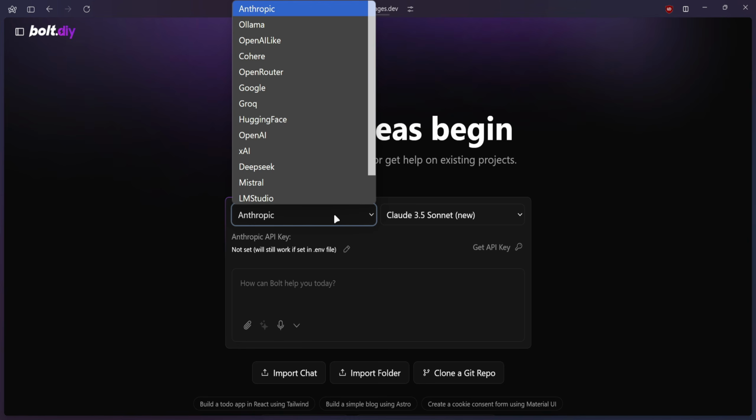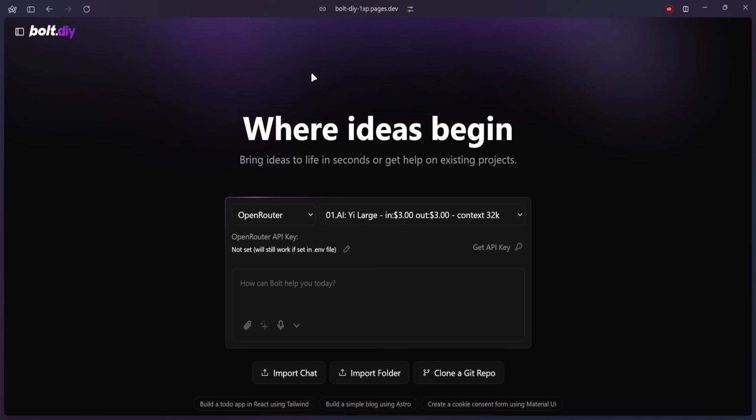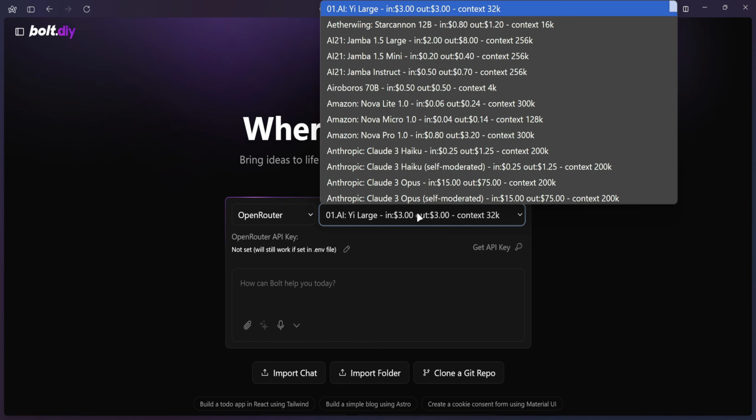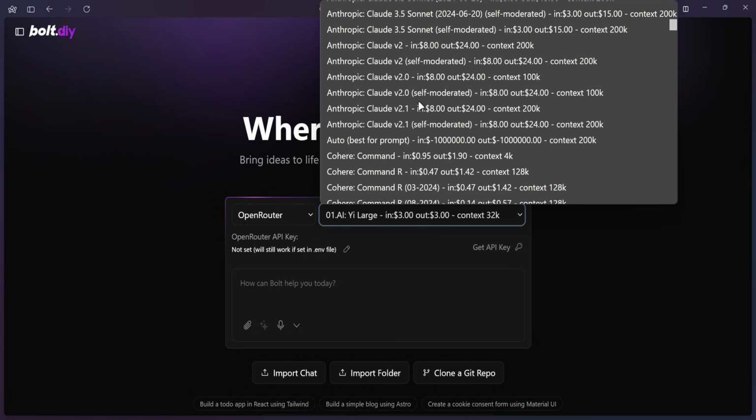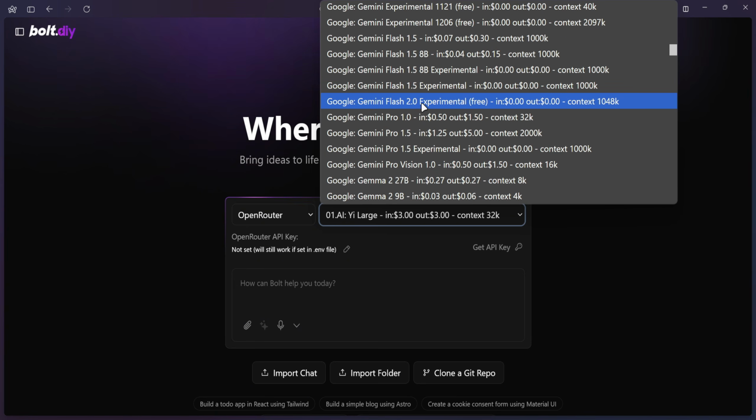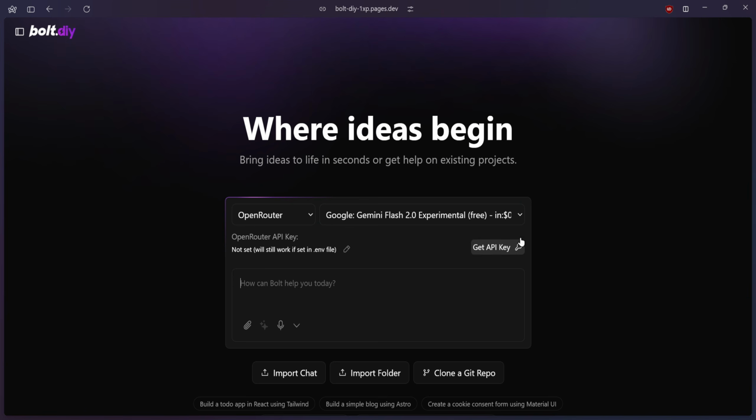So yeah, under the API dropdown, you can select OpenRouter. You'll see more AI models than flavors at the ice cream shop, including the free Gemini Flash 2.0 experimental. I found that it's the best and most reliable free model you have access to. Let's test it out by asking it to build a to-do app.